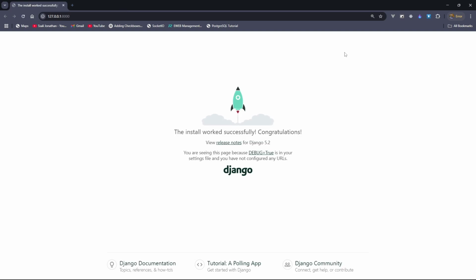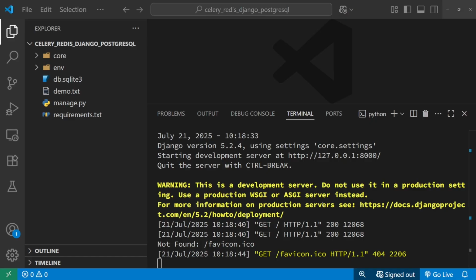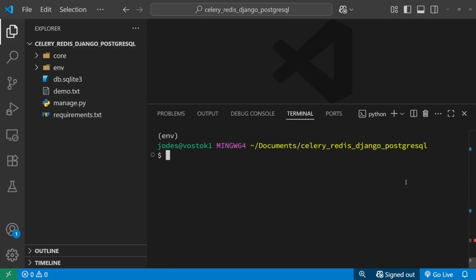Now the next thing we're going to do is to create a simple view. So I'm going to create a simple view right here. The first thing I'll have to do is to go ahead and first of all create an app. So I'll say python manage.py startapp, and then I'll call this app testapp. So this is what we're going to be using for testing the background workers.